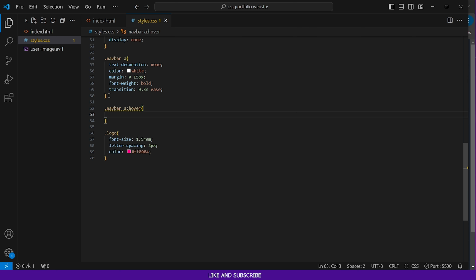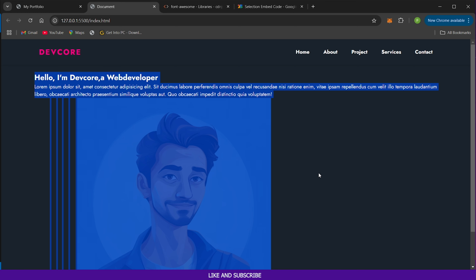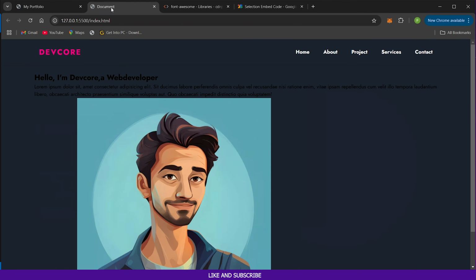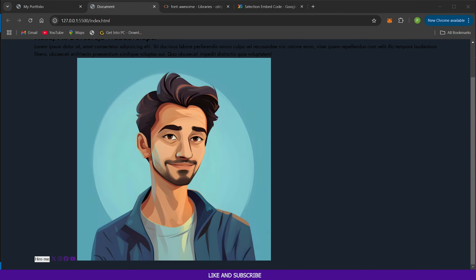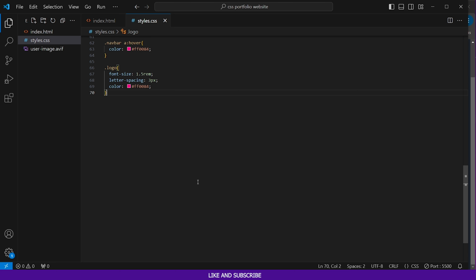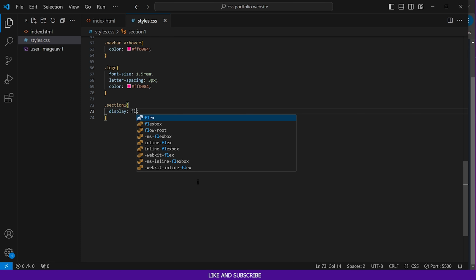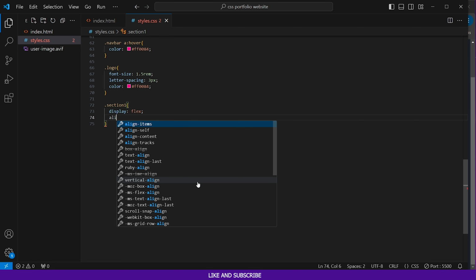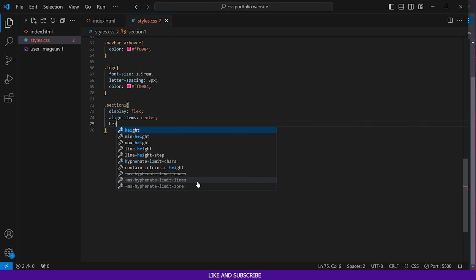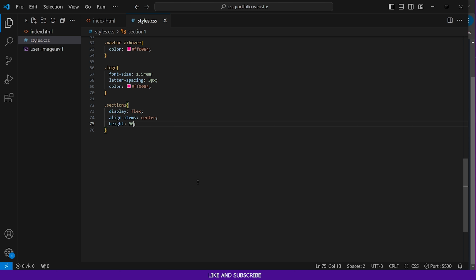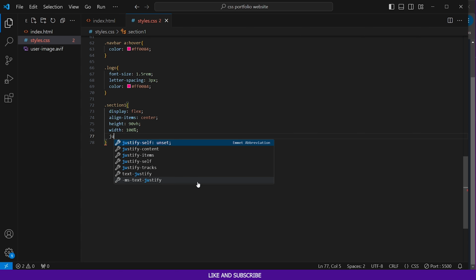Let's go ahead and add some code to the hero section to make it look more like what we have here. So for the hero section, I will type in section 1, and here we have display flex, and we also have align items center, and height is going to be 90 VH. Then next we're going to add a width, and our width here is going to be 100%, and we're going to add justify content, and it's going to be space between.